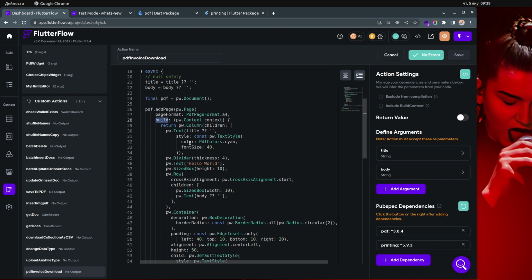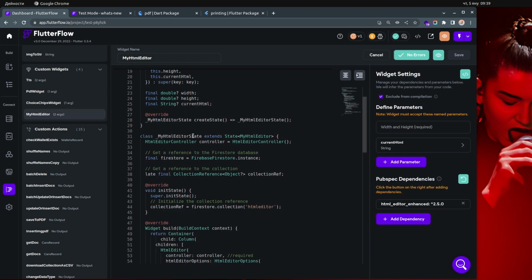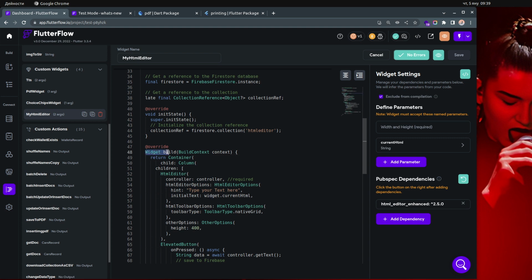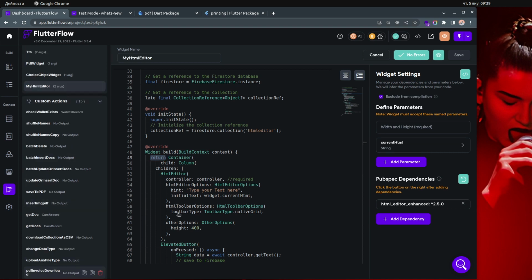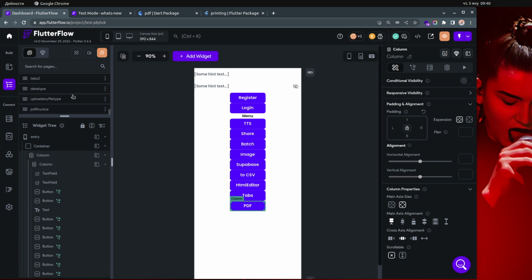This build is like when you have a normal build inside, for example, your widget. If I go to some other widget, you can have that. You have the build widget, and then we have the build, and then we have the return. So it's the same thing over here. When you go over here and you have build, then we have the pw context, and this is the context, and we have the return. And here we can actually structure our PDF, how we are structuring our code inside FlutterFlow.